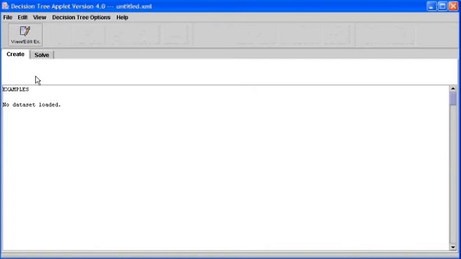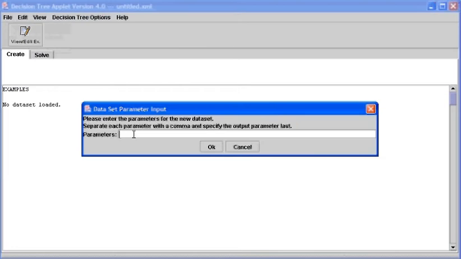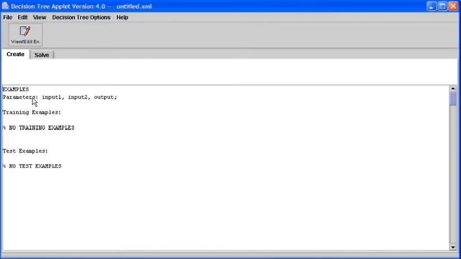To create your own dataset by inputting examples, go to the File menu and click Create New Dataset. A dialog box will appear where you can type in the parameters for the dataset. The parameters include the input values and the output value, separated by commas. The output value must appear last. When you're done typing in your parameters, click OK, and the parameters that you specified will appear on the canvas.